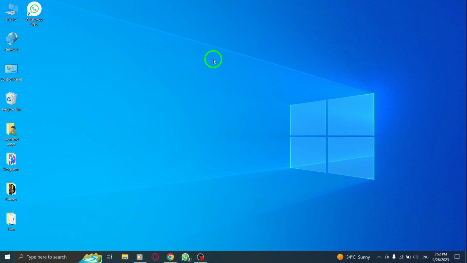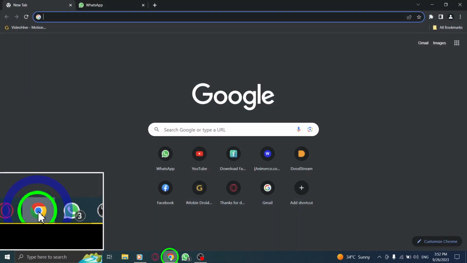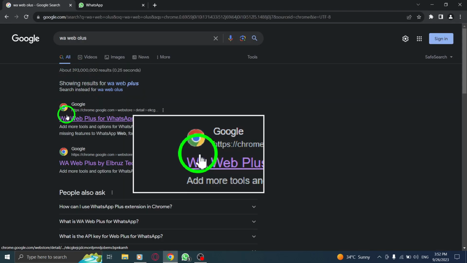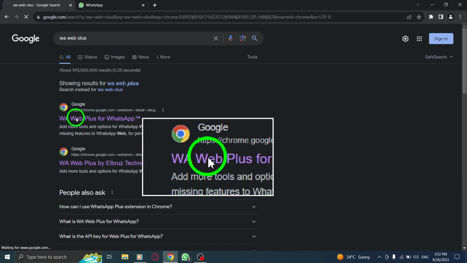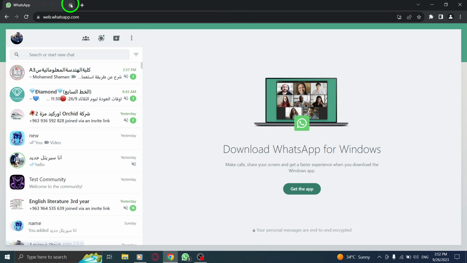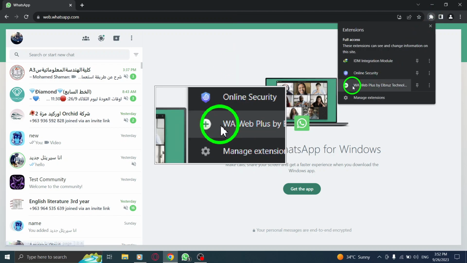Step 1. Open Chrome. Step 2. Type WA Web Plus for WhatsApp in the search bar. Step 3. Click on the Google Chrome link. Step 4. Download the extension. Step 5. Open WhatsApp. Step 6. Click on the extension from the toolbar.